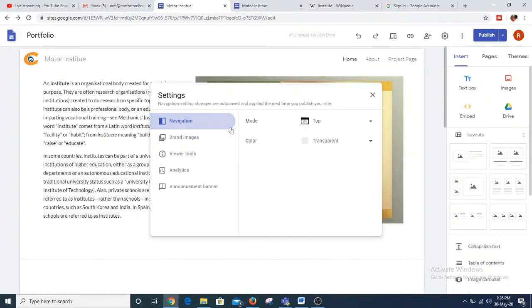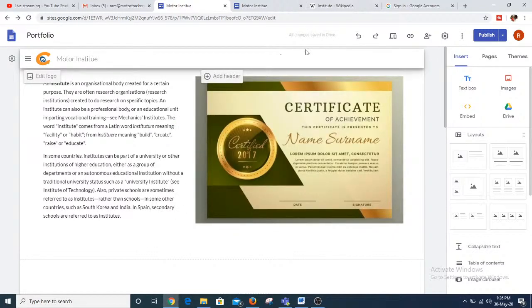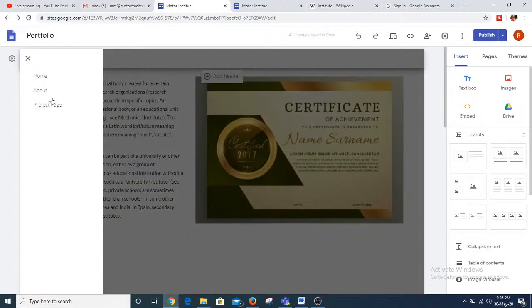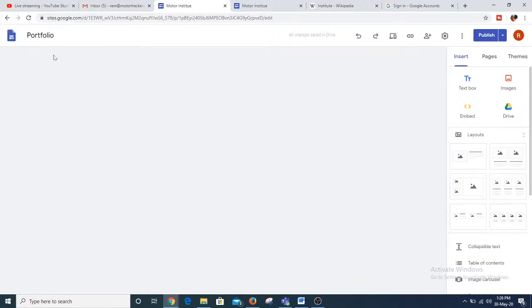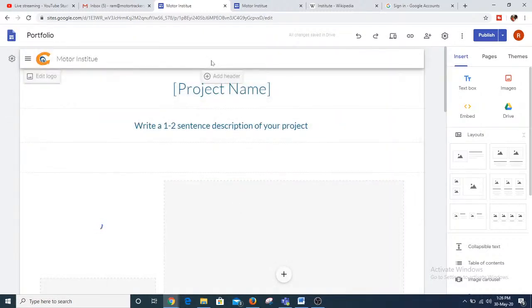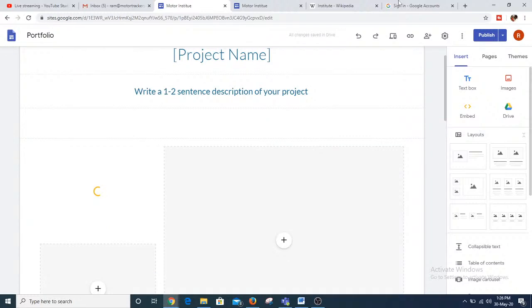navigation, top navigation, slide, transition white. I'll just show you how it will look. Now the name is Iris. You can see here, this side you can see, and you can add multiple pages of text here also, and your site is ready.